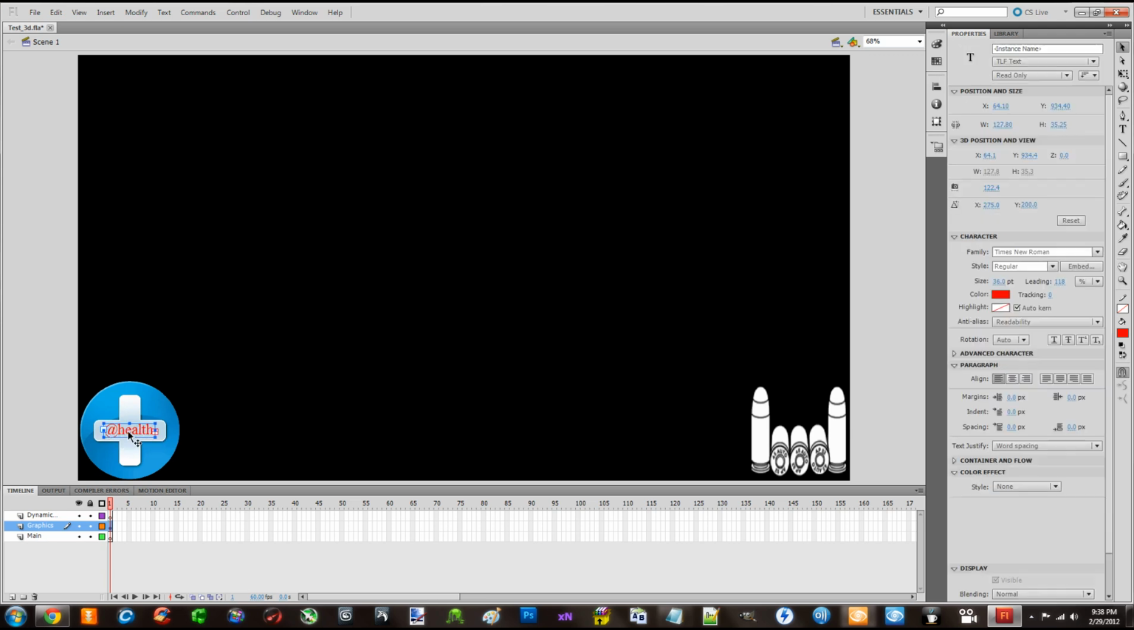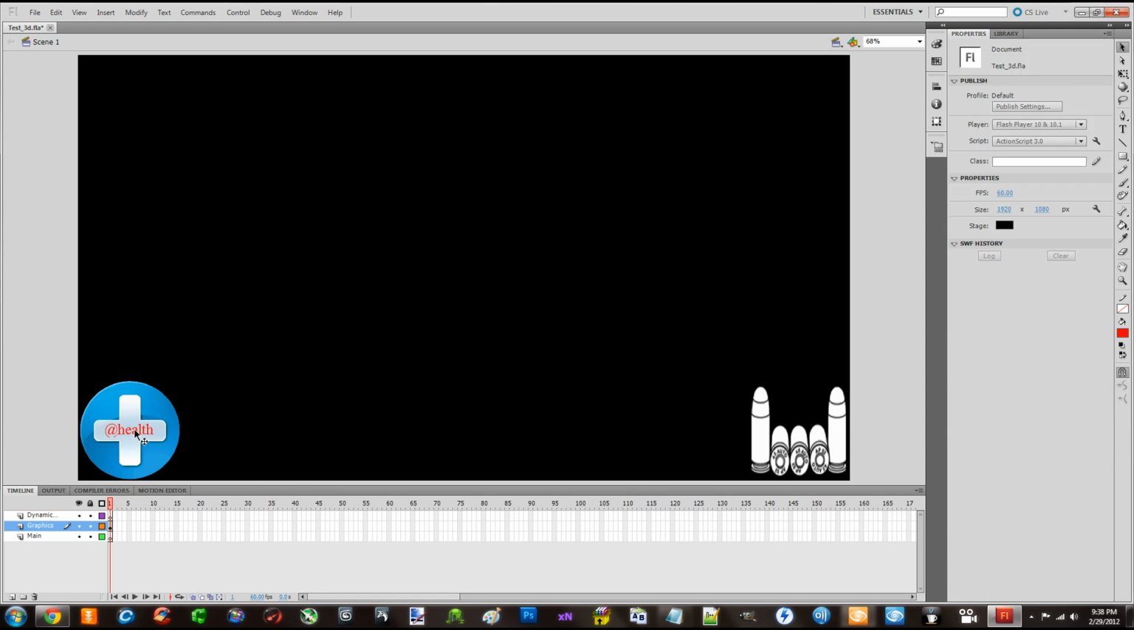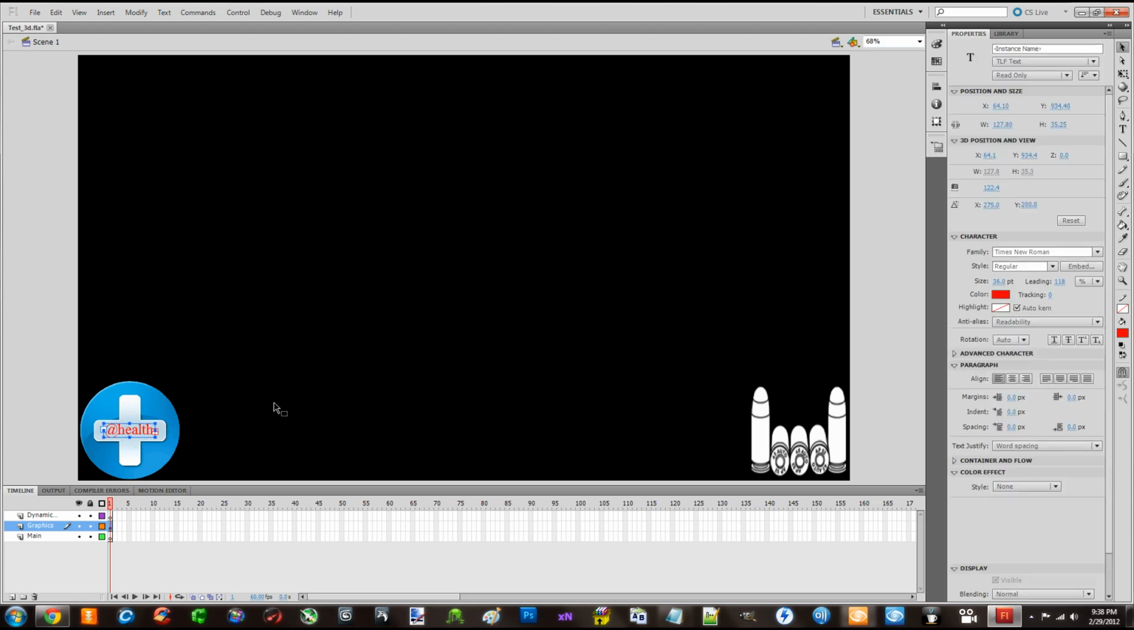This text is going to be dynamic, so even though this is at health, when it's in game, it's not going to say at health, because we're going to change the text that's here to runtime, which is going to simulate player health. That's what's going to be viewed here.